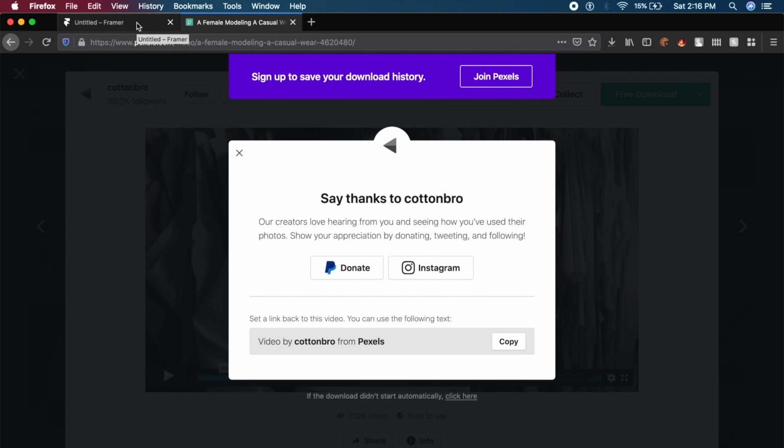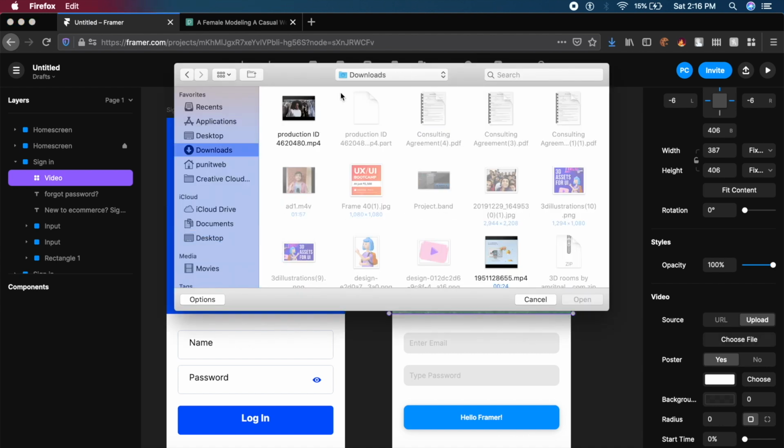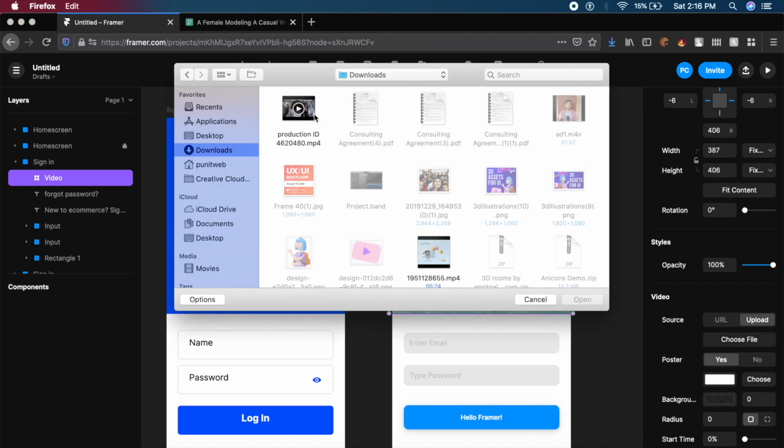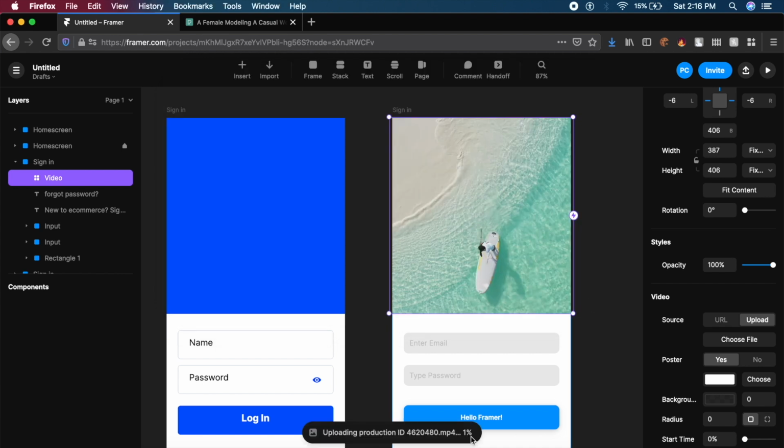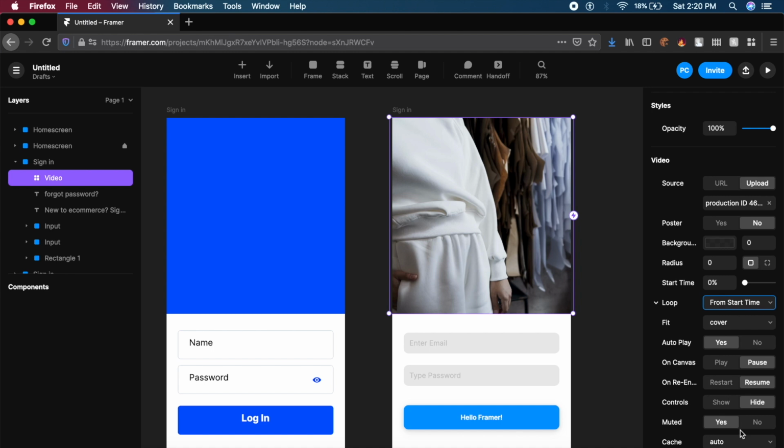Once I've done that, I can go back to Framer and just say upload right here in the source and choose a file. As you can see, the video has been downloaded. This is what we needed. I'll click on this and I'll say open. At the bottom, it will show you how much of the video has been uploaded. Once that is done, on the right, you will see the name of the video that you have uploaded, and you can also choose whether you want the poster or you just want the system to pick up an image like this. For now, we'll just set the poster to no. I'm going to leave everything here to the default.